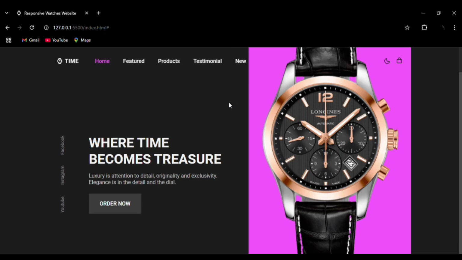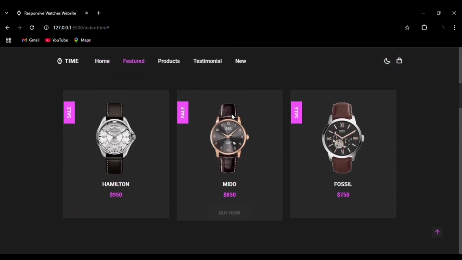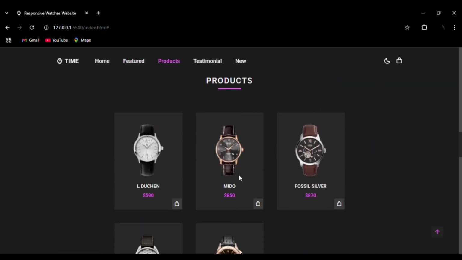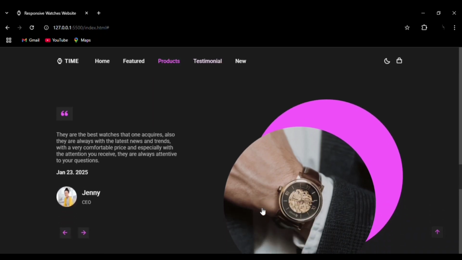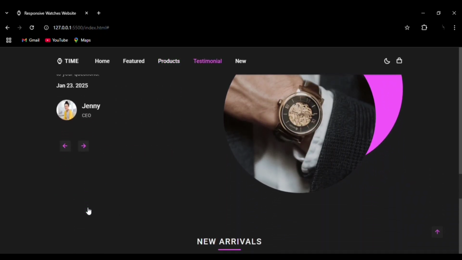You can see this is the dark mode of the website, perfectly color convenient for both light mode and dark mode. We have perfectly aligned each and every section with very good colors, and you can see the hover effect.